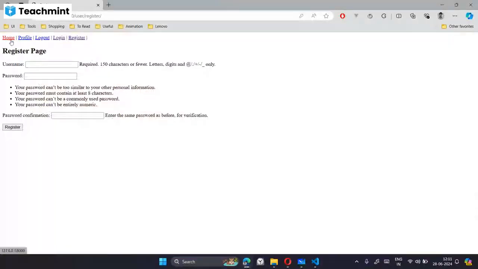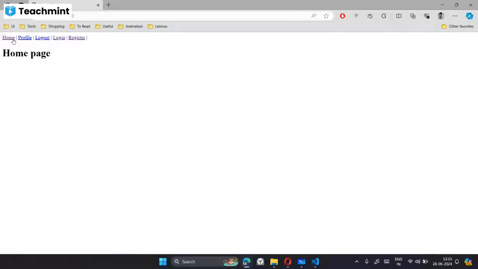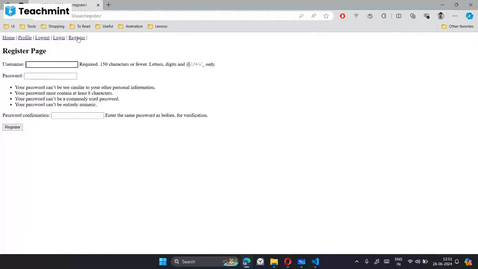If you click on home, it will go to the home page. Profile, hello user. Let's click on logout. If you click on logout, it will redirect to the home page. Login will show the login page. Registration, register, will show register.